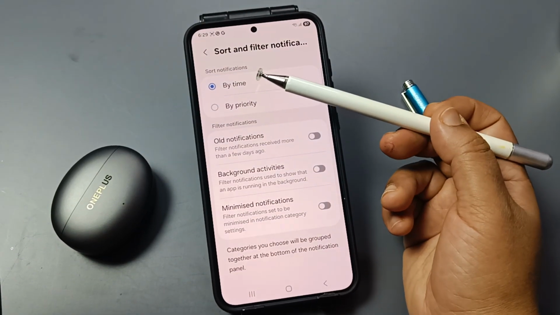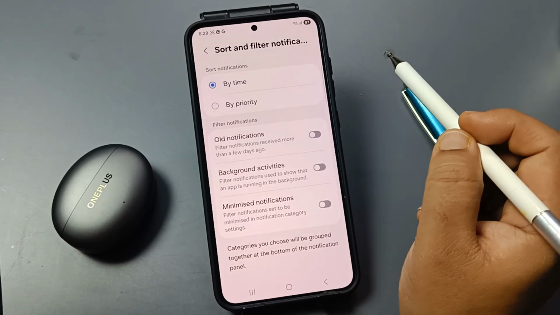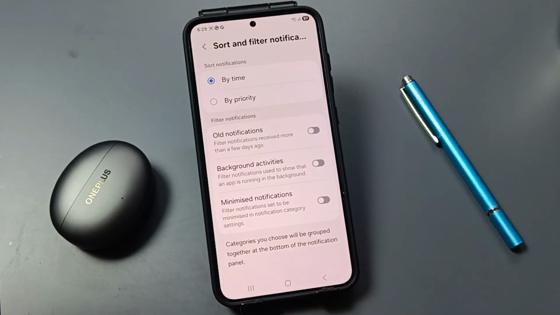So to sort the notification, you can select by time or by priority. So simply in this way, we can sort and filter the notification on this device.